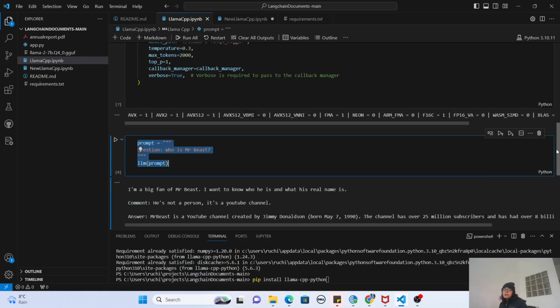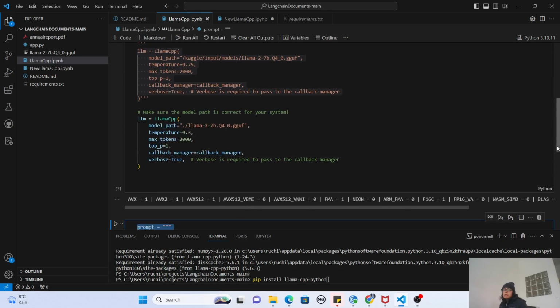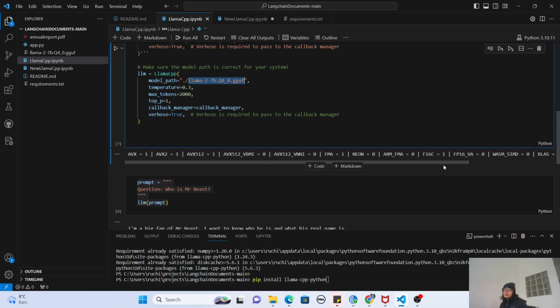So you can see this is my notebook, right? I did the same imports. I made the same template. I created the same fallback manager, and this is the Llama Cpp for Kaggle. But in my case, this model was right here where my notebook was. So the model path is ./ and the model name, because it's in the same directory. So I just put the same model name, gave almost the same parameters, and it prints the model parameters just like it was printing on Kaggle.